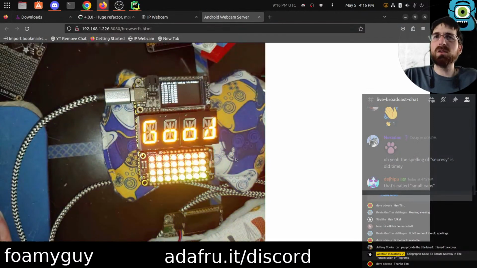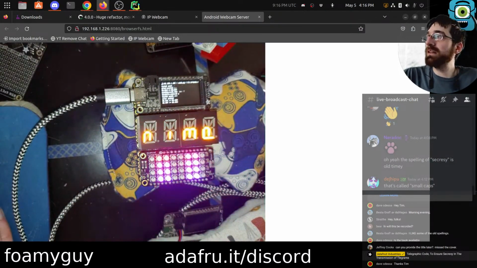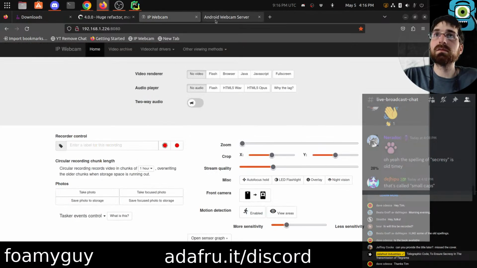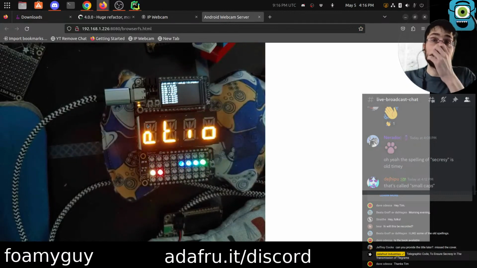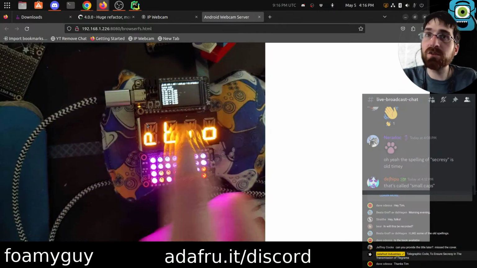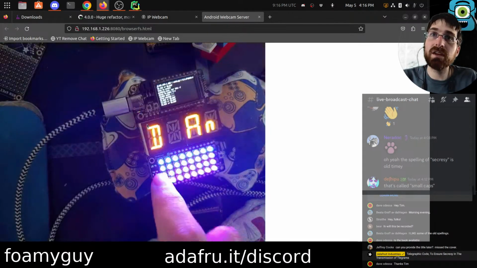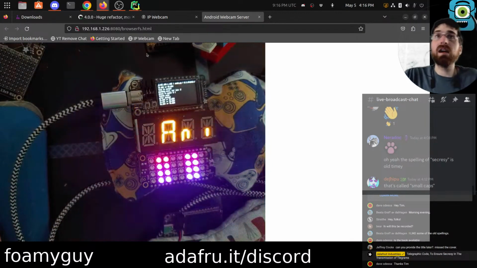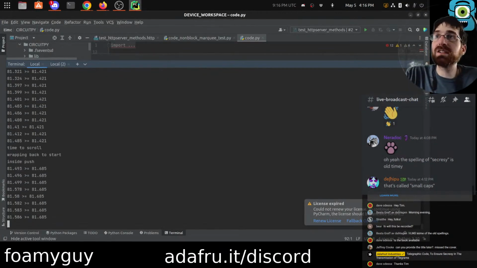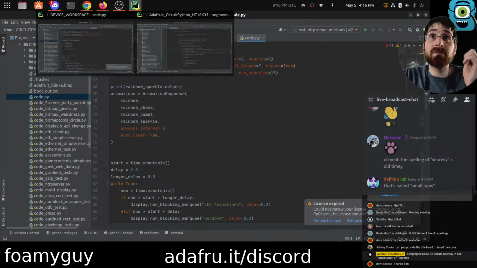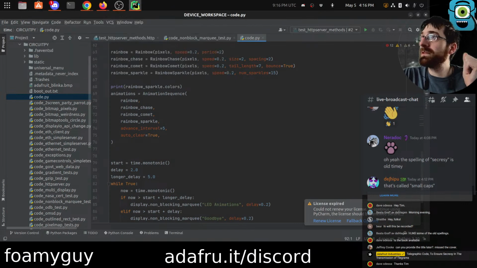Okay. I might need to turn the light off. Does that get any better if I turn the light off? Yeah, that's much better. So we have text scrolling across here. We also have LED animation running on the NeoPixels down here. I had to modify the HT16K library a little bit in order to make that possible.